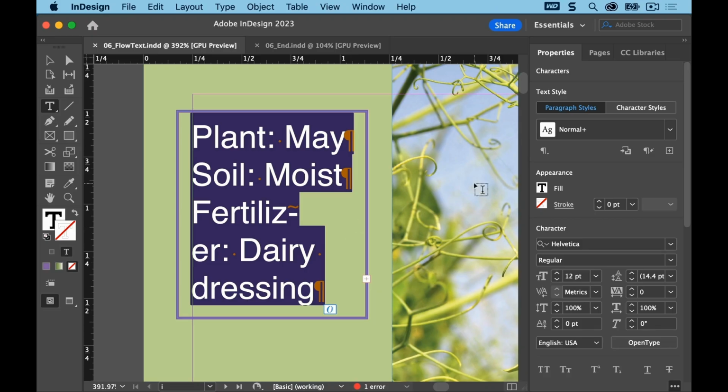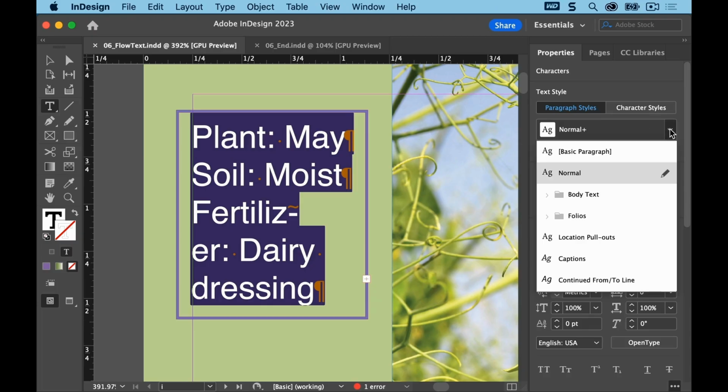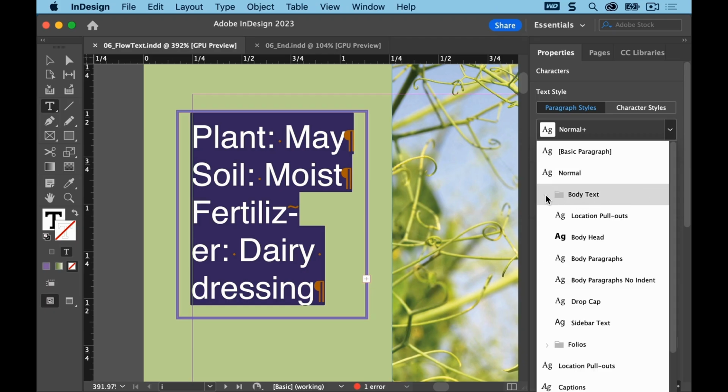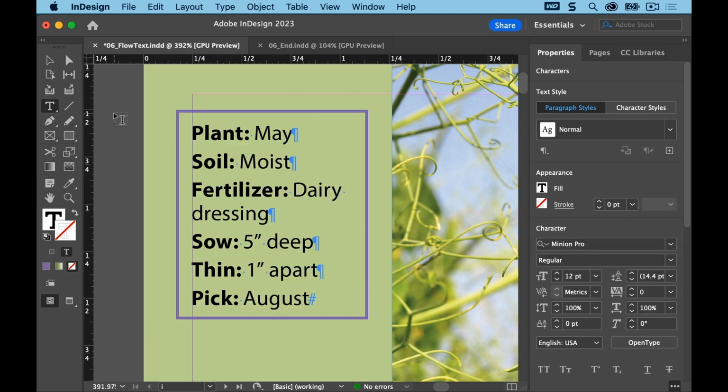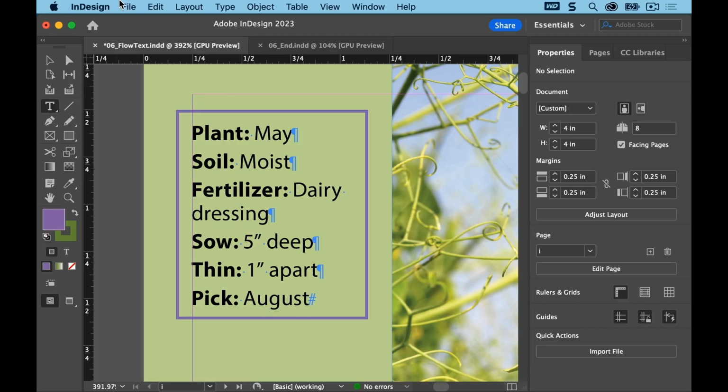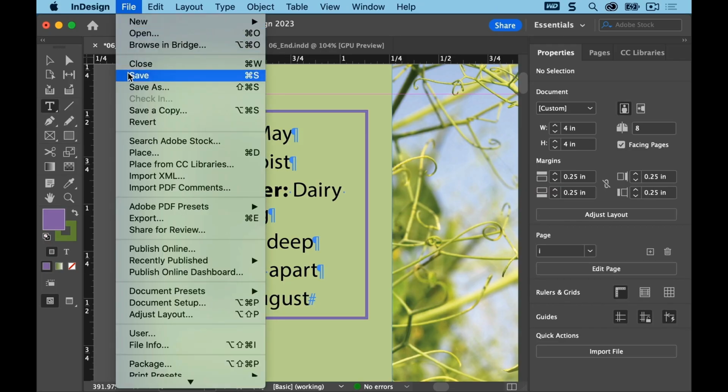In the Text Styles area of the Properties panel, click the Paragraph Styles tab, and then click the menu to see the styles. Click the triangle to the left of the Body Text style group to open it. Click the paragraph style Sidebar Text. Now click the pasteboard to deselect the text. Choose File, Save.